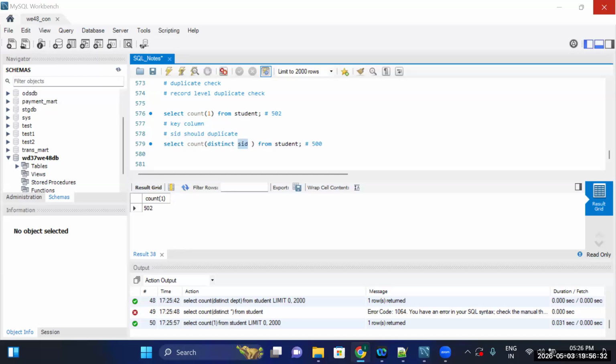Why are we checking SID? Because the rule is that SID will always be a unique value. It should be, right? If it is a unique column, then you can check the distinct of SID. If you put any other column, it will not give the expected result.